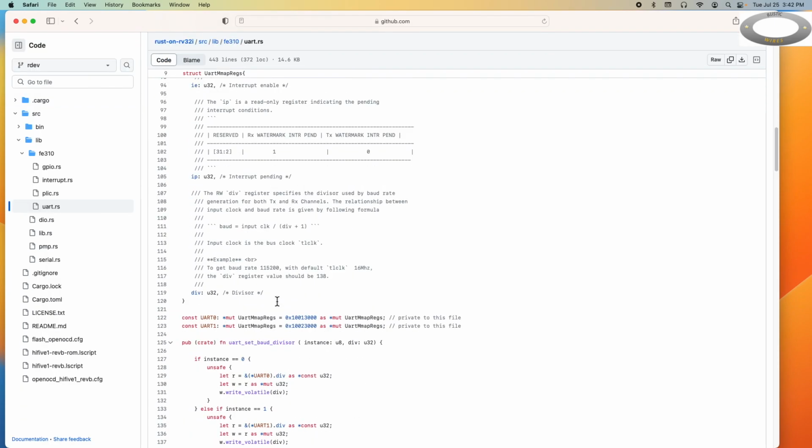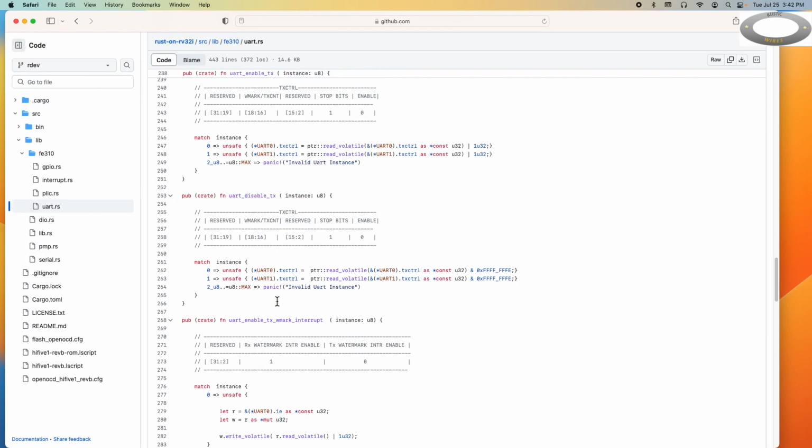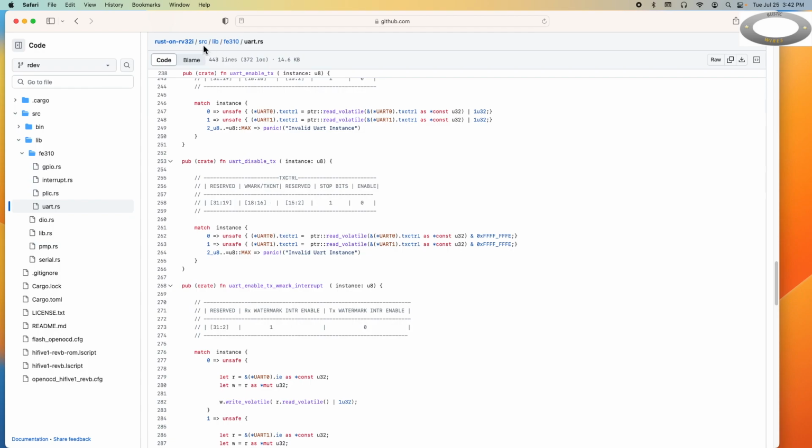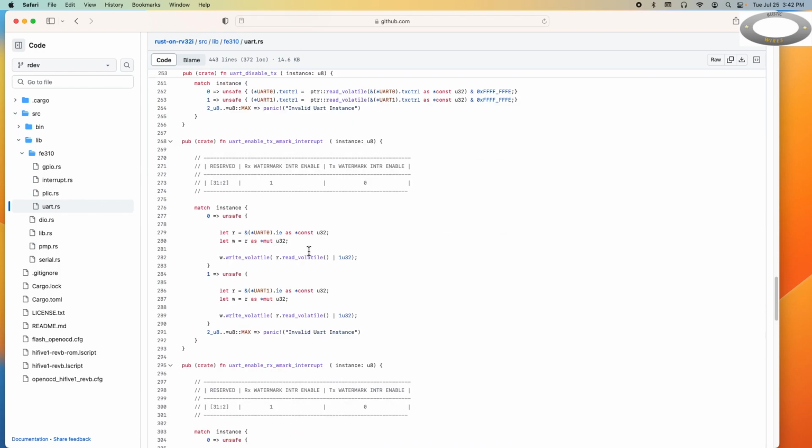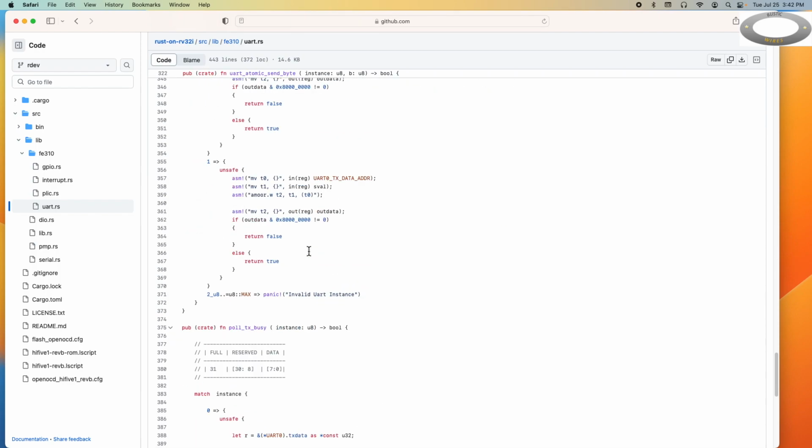So, for example, in the UART, there's a serial trait which I have in the serial library, which I plan to make common across all the serial devices, so that for UART it would call these UART functions. And there are a few important and interesting changes.